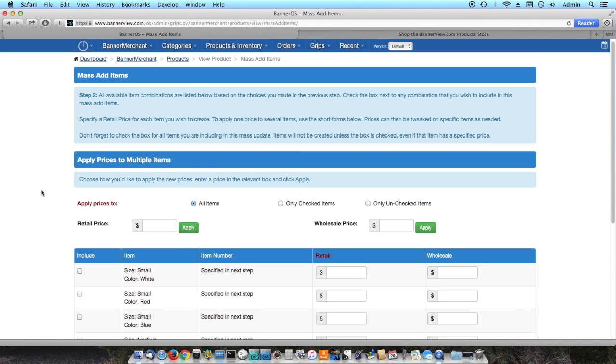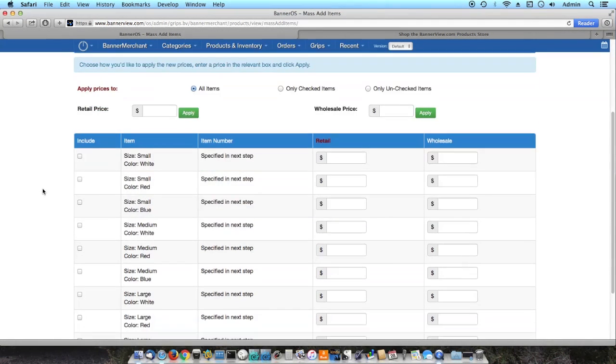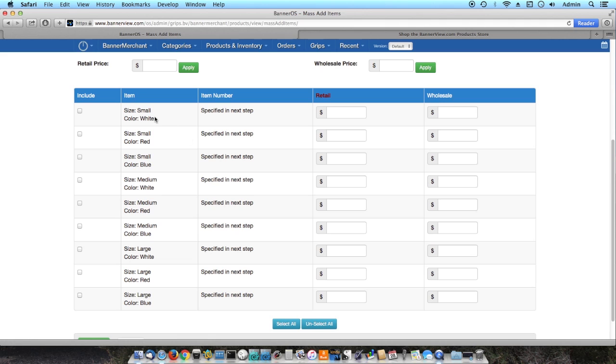So on this page it allows us to enter the retail price and the wholesale price for each one of our product items. So you can see here each one of these rows represents a different combination of items. So we have small and white, small and red, small and blue, and so on. So if you want, you can go through individually and specify different prices. For example, let's say you were selling an extra large t-shirt and that one was a little bit more expensive than the small t-shirt. You could give each one of these items a different price.